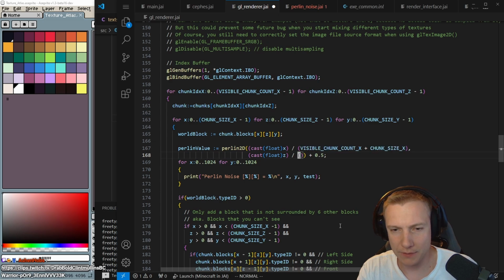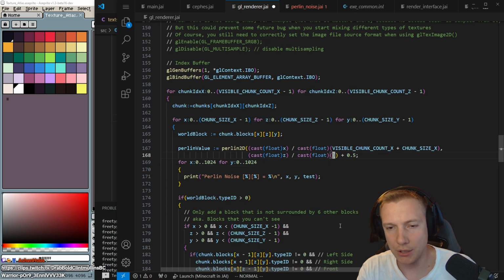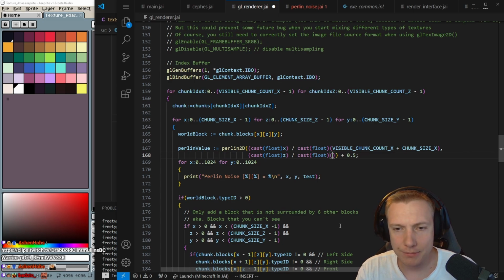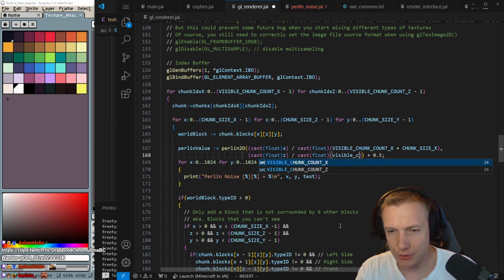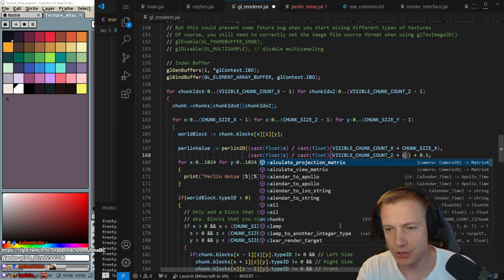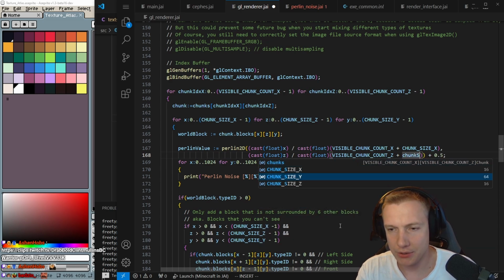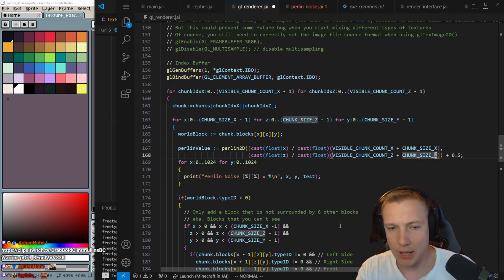Hopefully that works. Do we have to cast this too? Let's just cast both of them to float. Not sure if there's an easier way to cast, or say please do the calculation in float and store it as a float. Visible chunk count in Z plus chunk size Z. And then we add the 0.5.